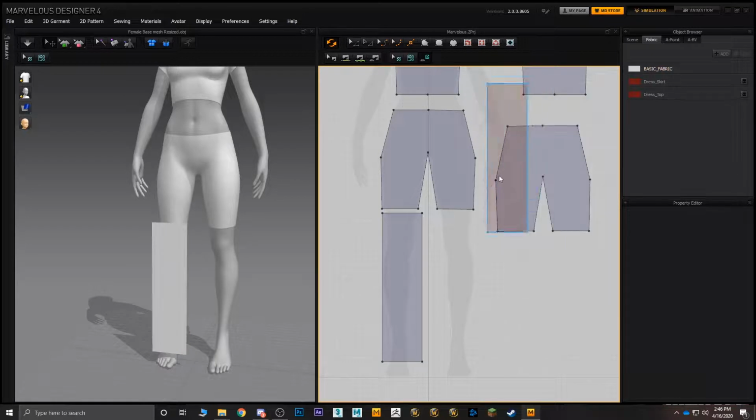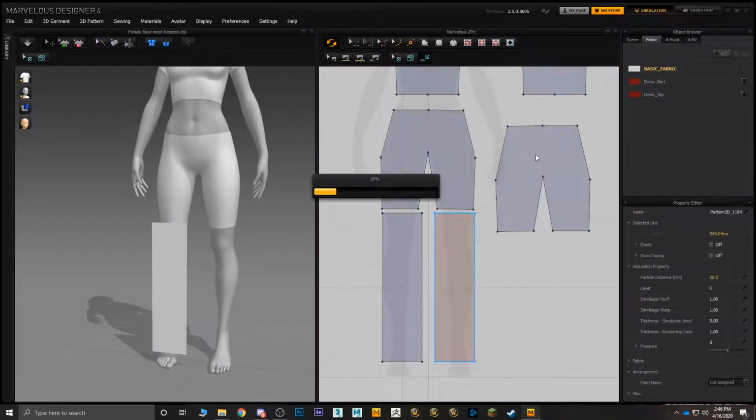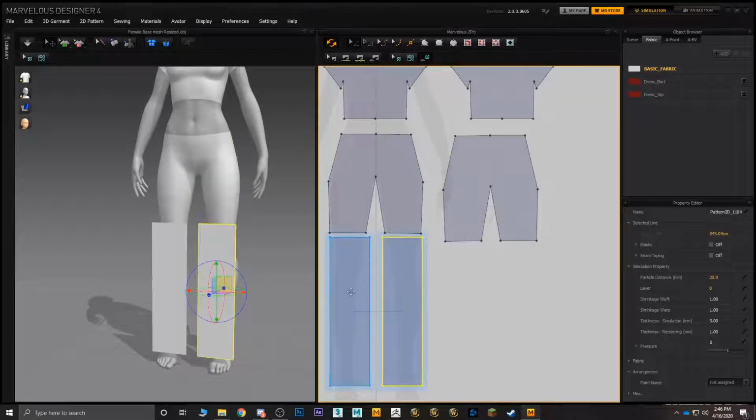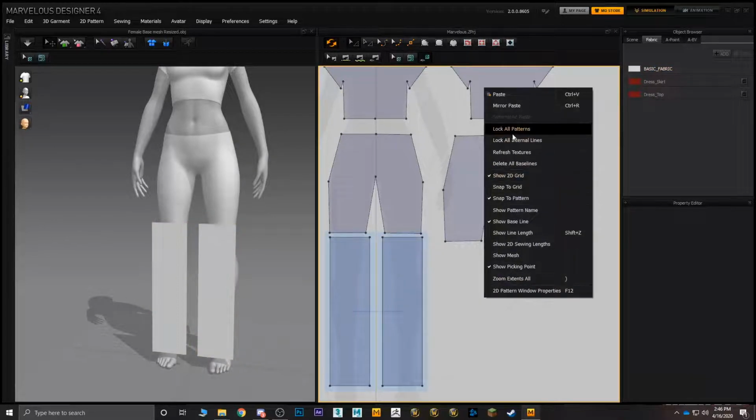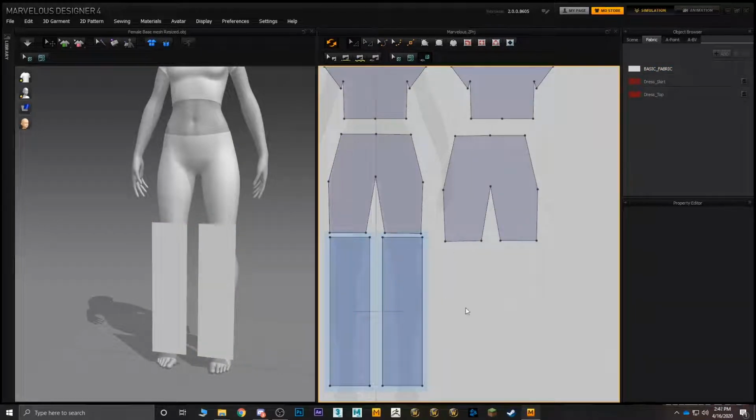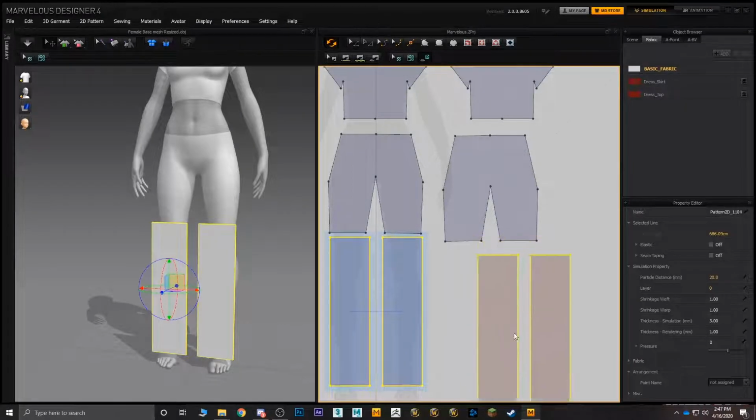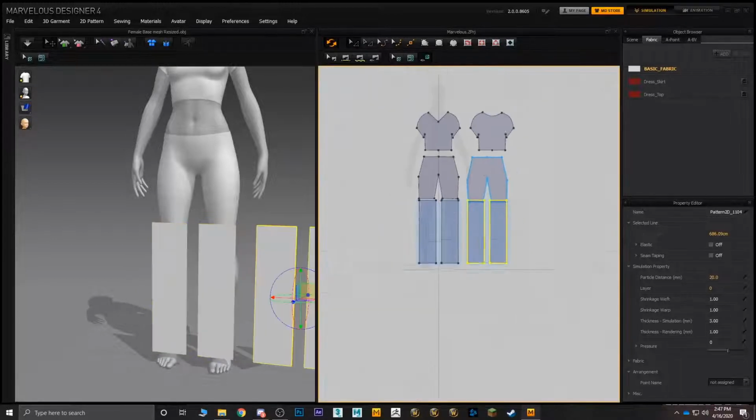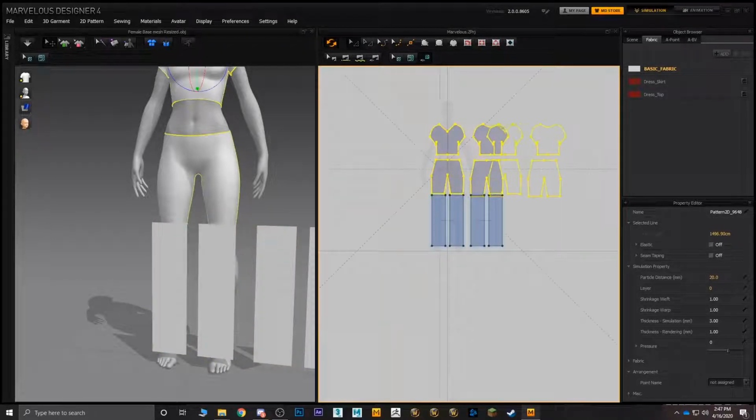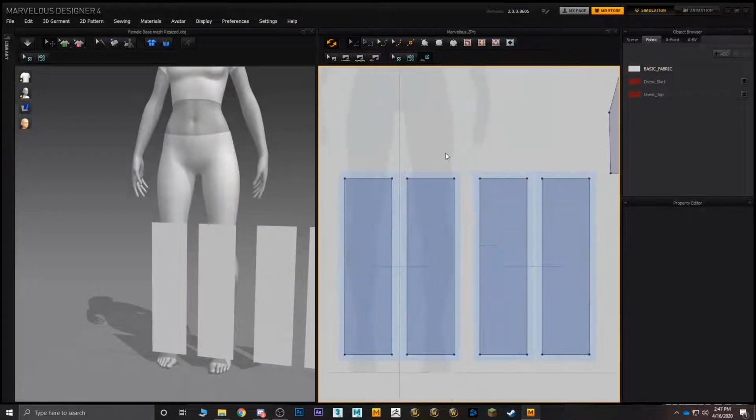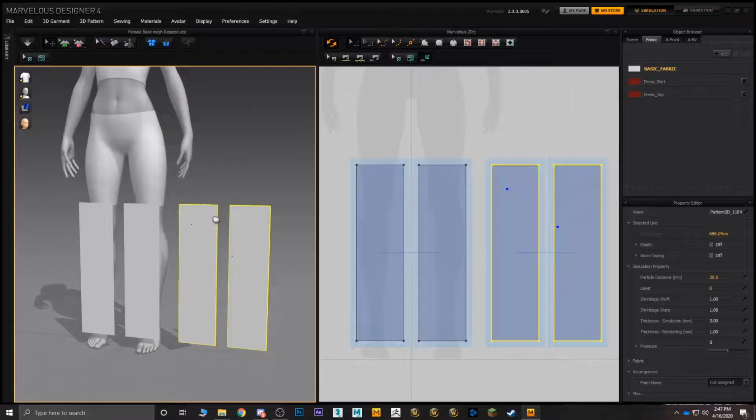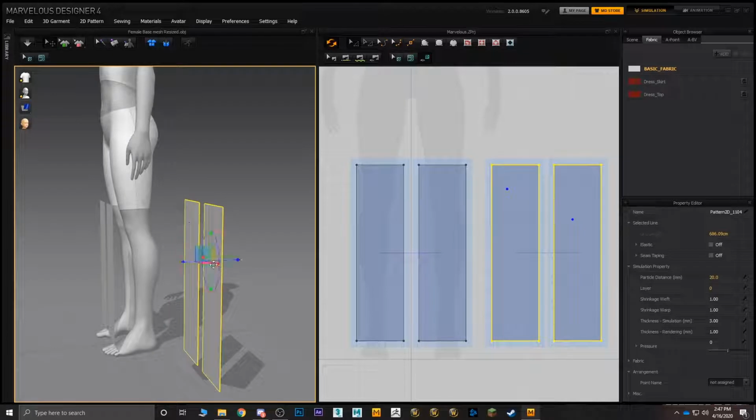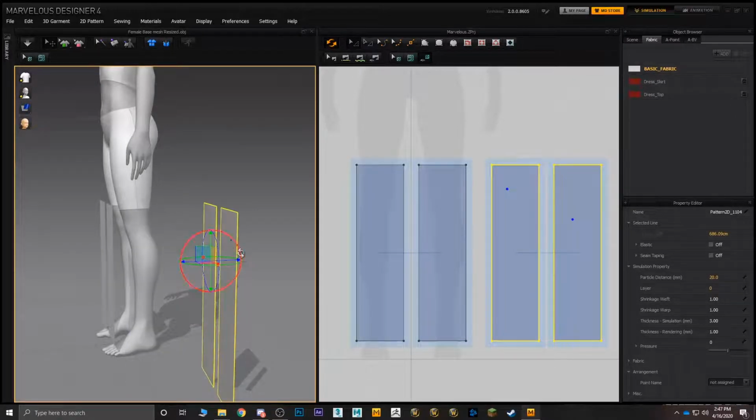Control C, right click, symmetrical paste. My software might lag a little bit, but it's going to be fine. I have a bit of an older PC, so. 1, 2. Control C, right click, Control V. Oops, sorry, Control C, Control V. Right here. So I'm just going to move these to the side. There we go.